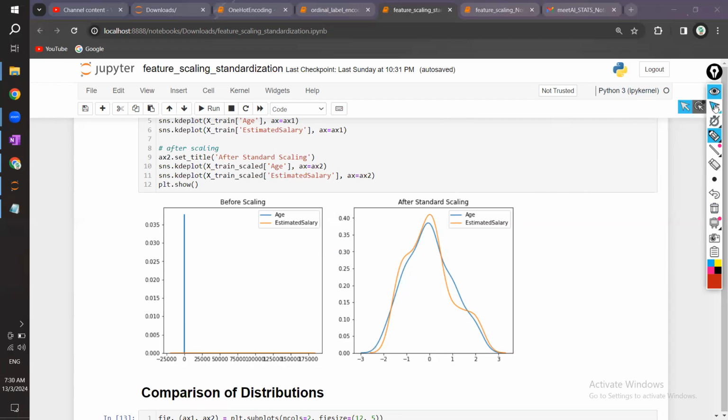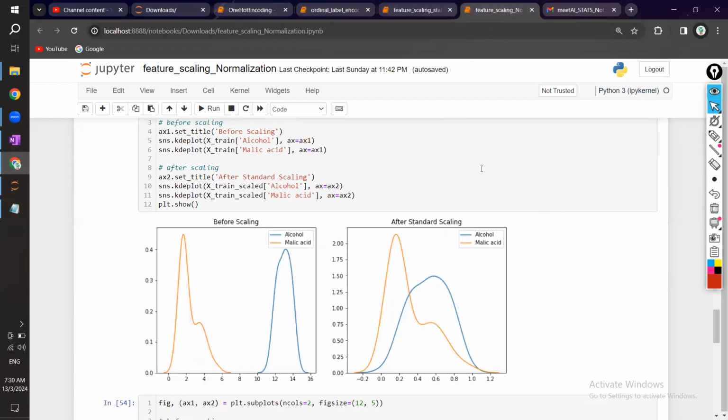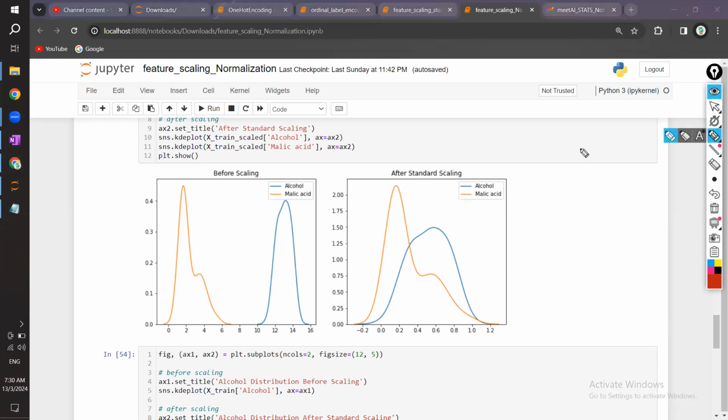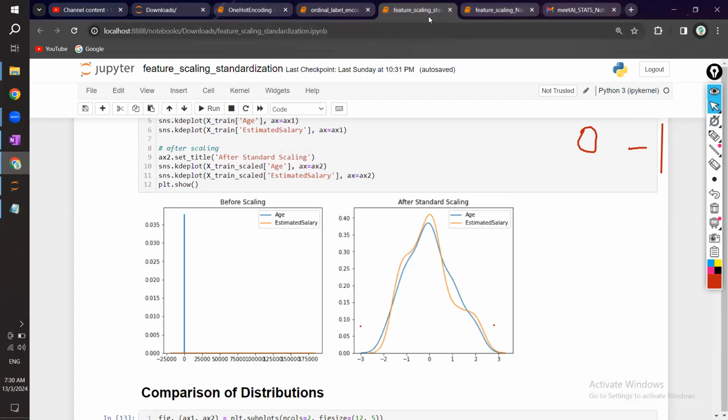But in normalization, we are not going into standard deviation, variation, etc. We are only squashing the range to 0 to 1. So that's why the starting and ending points will be the same, but the distributions might not be exactly the same.